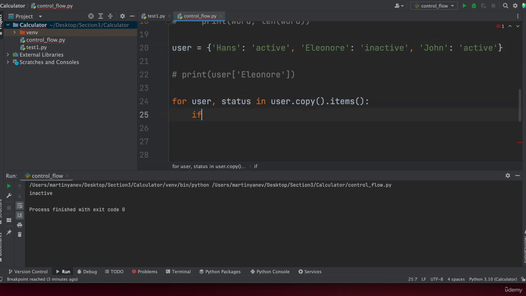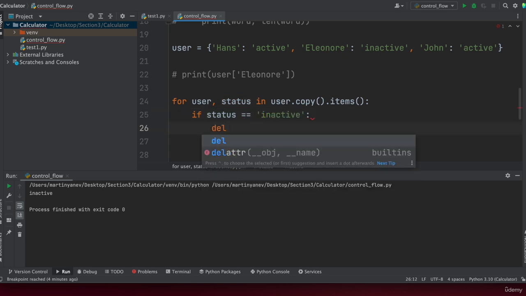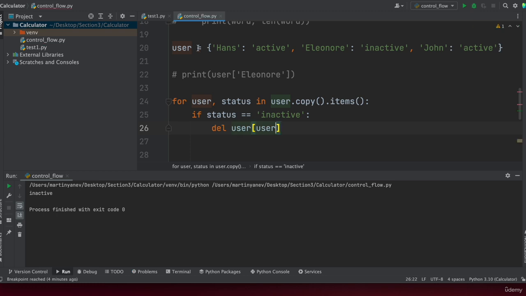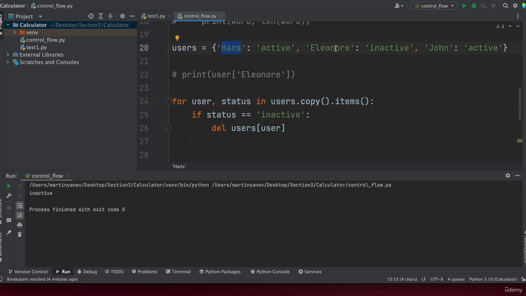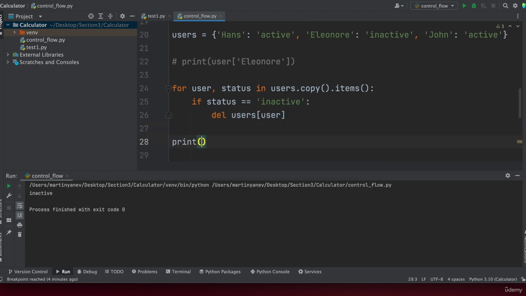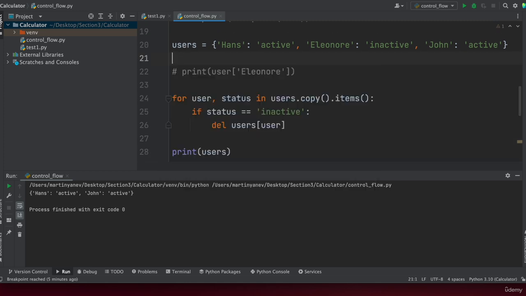So let's do if status equals inactive, then we want to delete, or del, user. Actually, let me do users here so this can differentiate. So users, okay? User refers to the key, while users is the whole dictionary. So if the user is inactive, we want to delete the user, and then let's print users, okay, to see what has been left. Actually, let's print users here as well, so you can see the change.